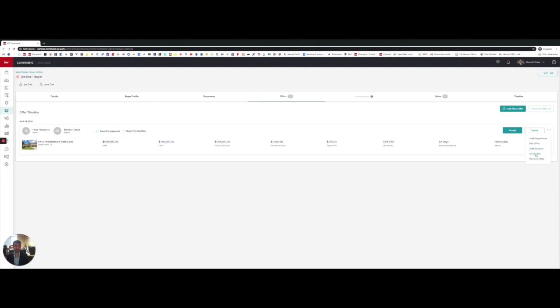Now we have send offer. This is where, if you decide to share this with your client, you can click on send offer and it'll share in this manner. That way they don't necessarily have to thumb through the entire 1 to 4 family residential contract in the state of Texas. Or if you need to delete this offer completely, click remove offer. That's deleting it completely.